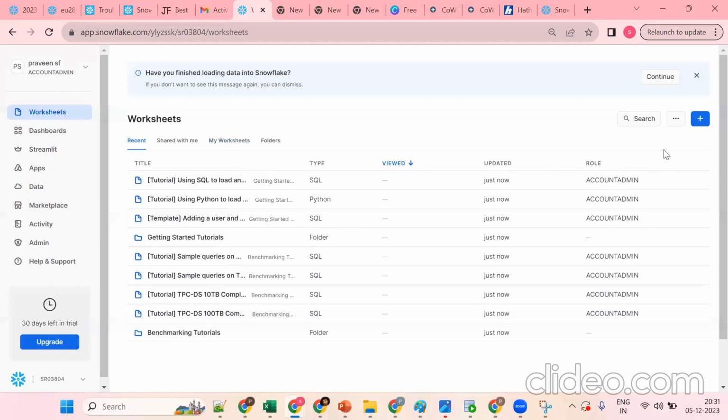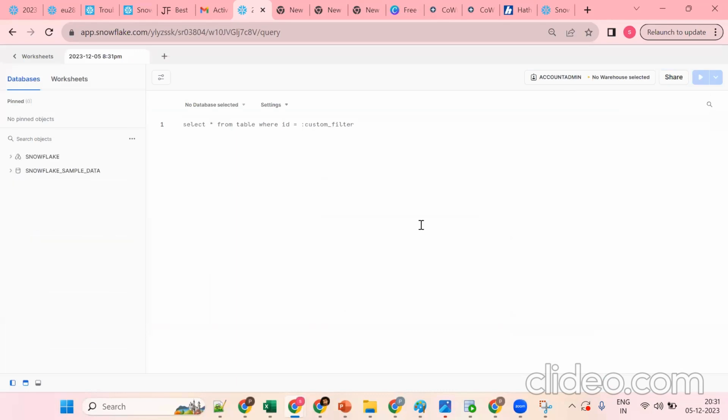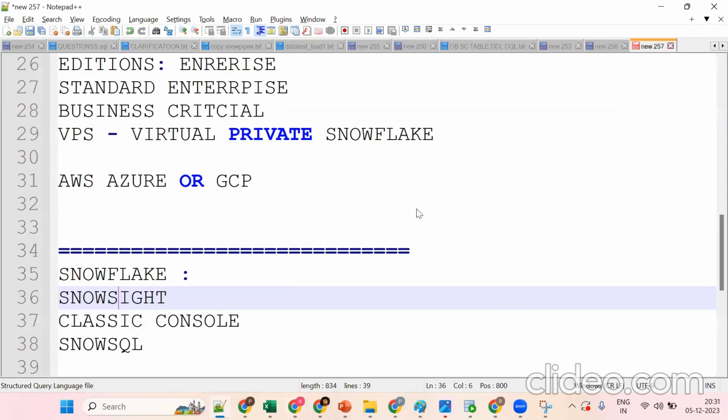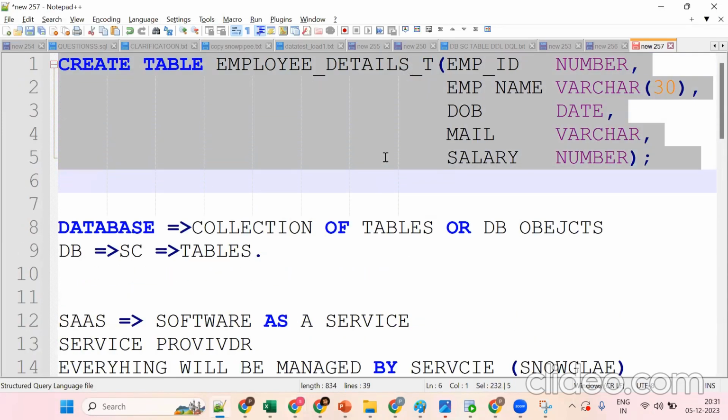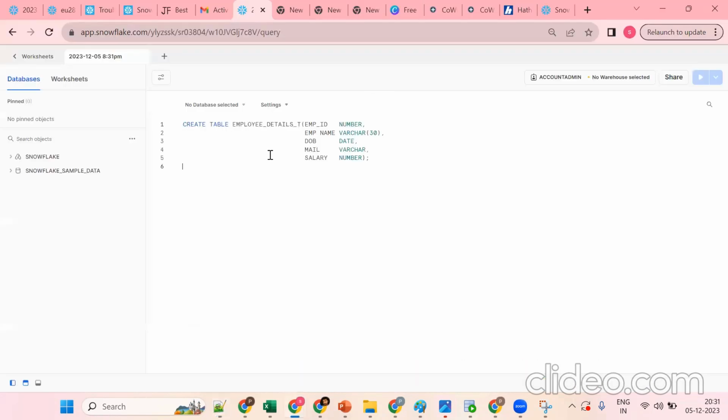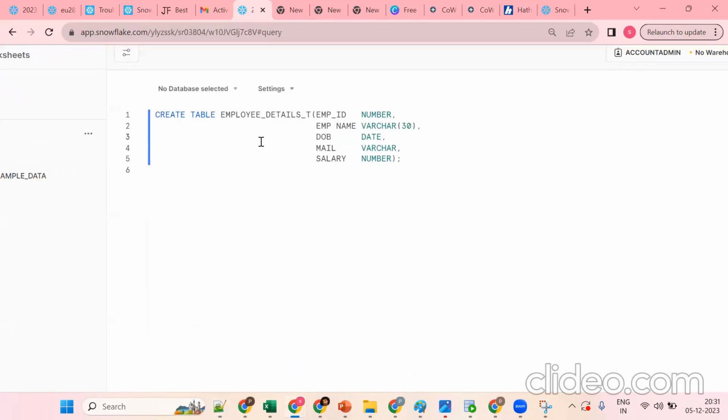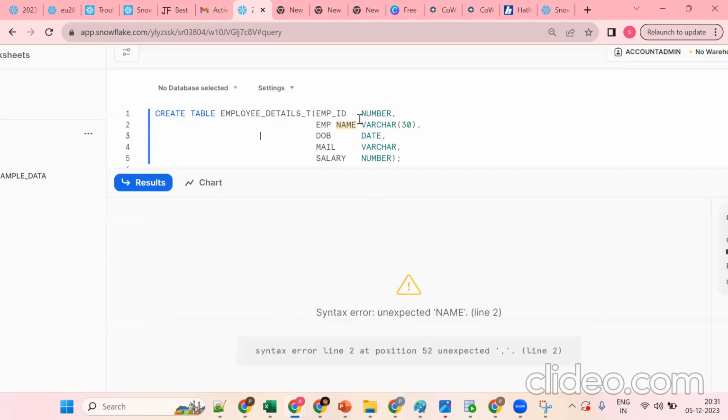Now click the plus symbol, SQL worksheet. Why are we doing this? Because I want to create one table. Go back here, copy this table and try to create it. Now try to create it. What happened? What is the issue? Anyone? What is the issue?